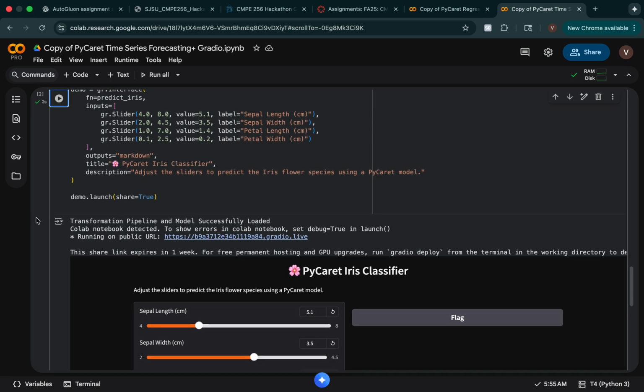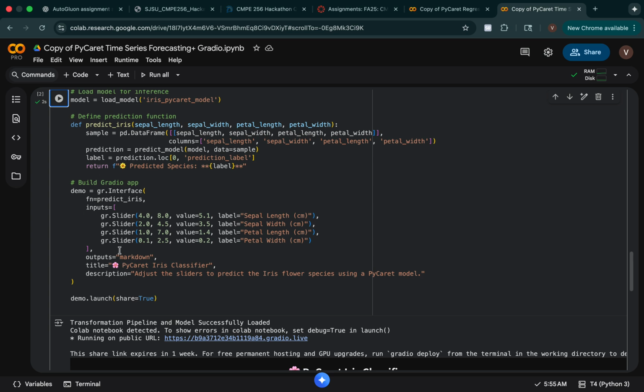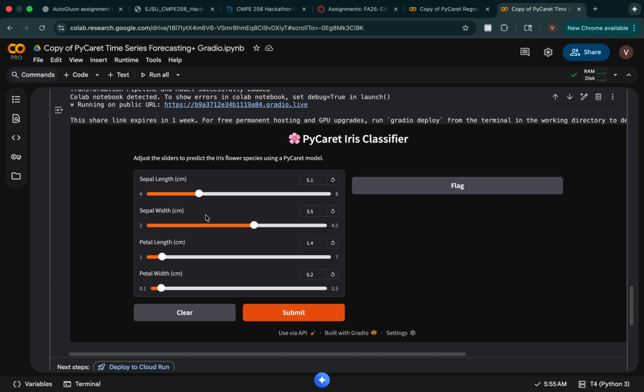Building the Gradio interface. We create sliders in Gradio for each flower measurement so users can input various values easily. The output is displayed as markdown showing the predicted species. Finally, we launch the Gradio app using demo.launch(share=True), which generates a shareable link to interact with the model. As we can see, we can interact with the model here.